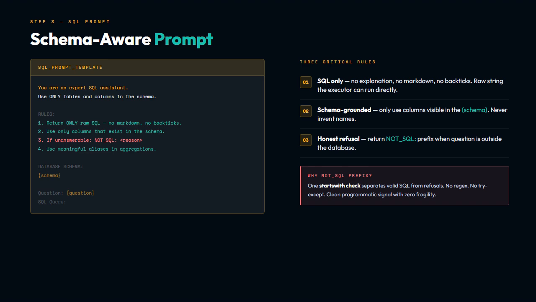3 explicit rules. Only use tables and columns that exist in the schema. Return only the SQL query, no explanation, no markdown, no backticks. If the question cannot be answered from the database, say so clearly. That third rule is the anti-hallucination clause for SQL. Without it, the LLM invents tables that do not exist. With it, out-of-scope questions get an honest response instead of a broken query.